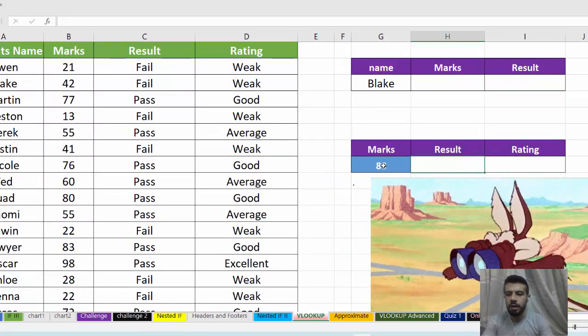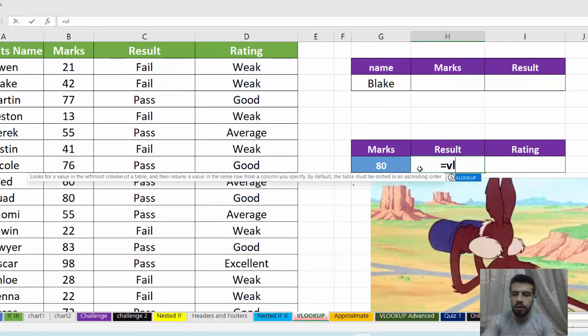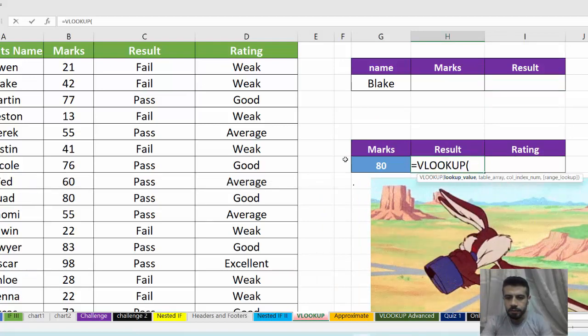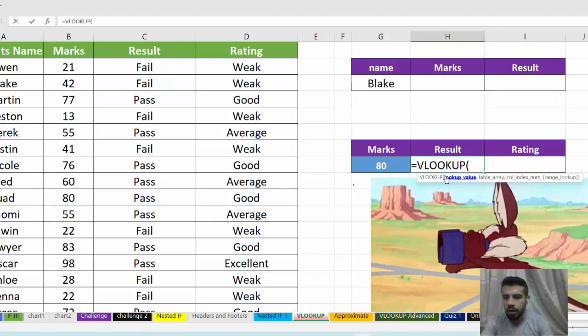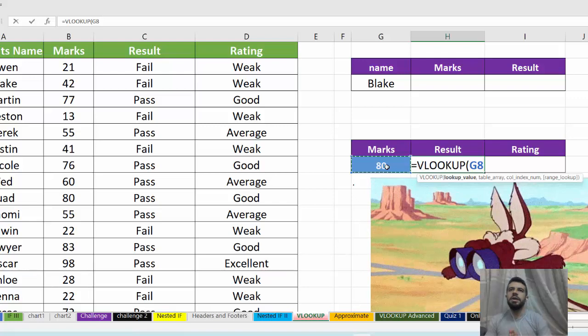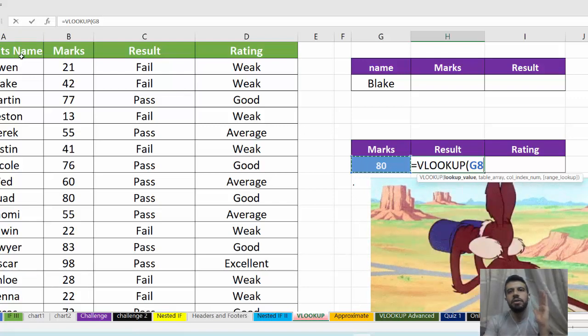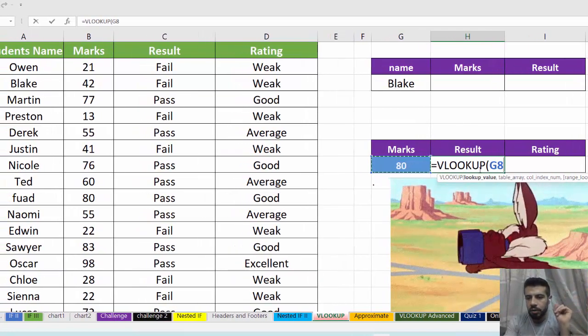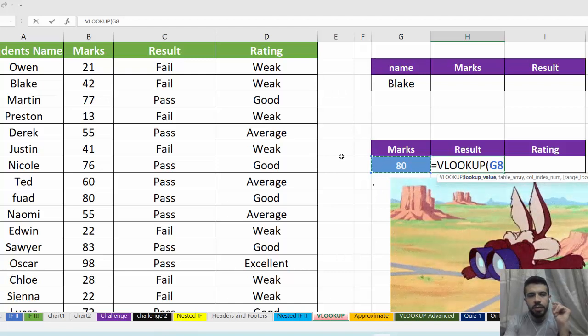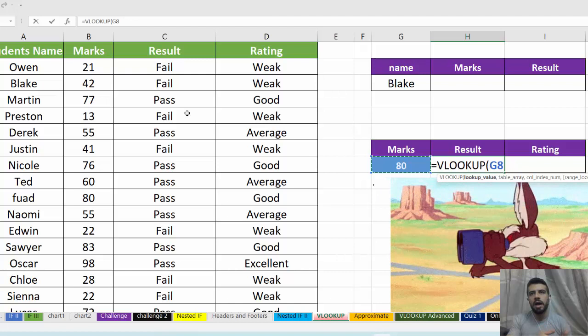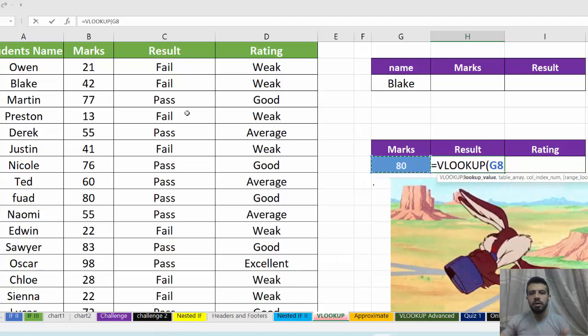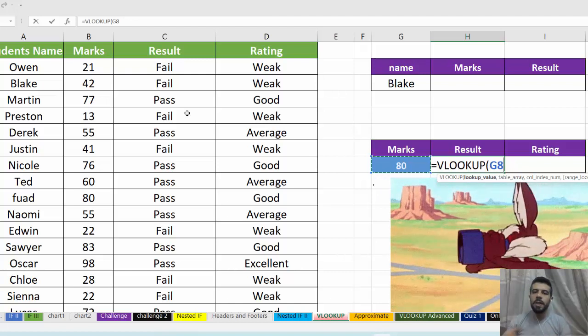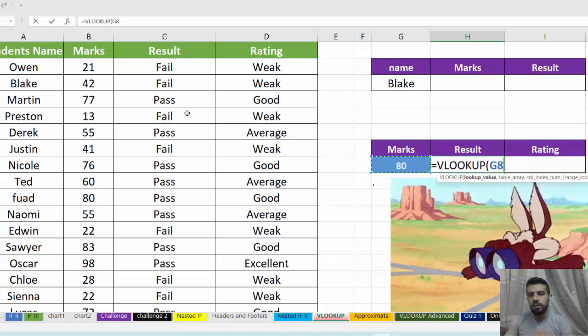Here, for example, if I need to write a mark here, so if I just write VLOOKUP in this way, and then the lookup value now is the mark. Always, students, VLOOKUP starts finding the value from the first column on the left. So the lookup value, which is the mark or any value here, should be in the first column of the table, because it starts from the first column and searches for the value from the left to the right.